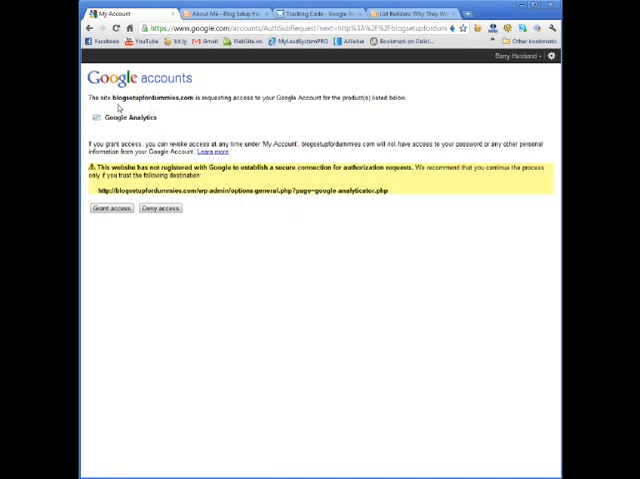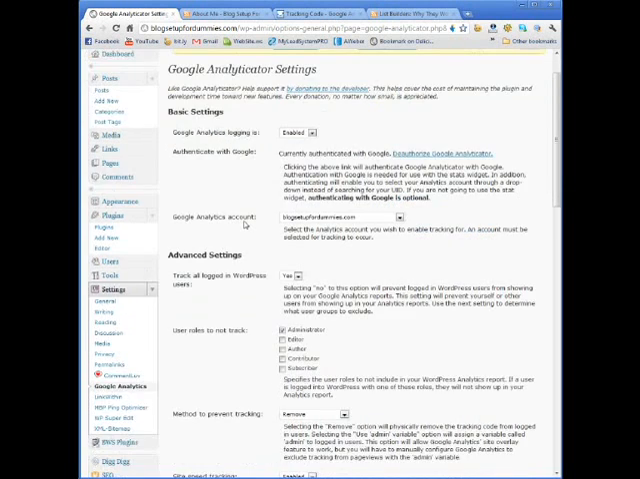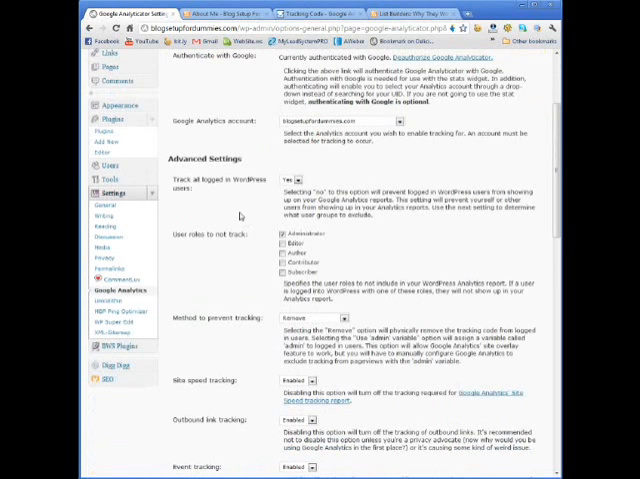Okay, and it says this site, blog setup for dummies.com, is requesting access to your Google account for the product listed below, Google Analytics. Okay, grant access. And then instead of showing my ID, it actually says blog setup for dummies.com, and it says currently authenticated with Google. If for some reason you want to deauthorize it, you can do that.